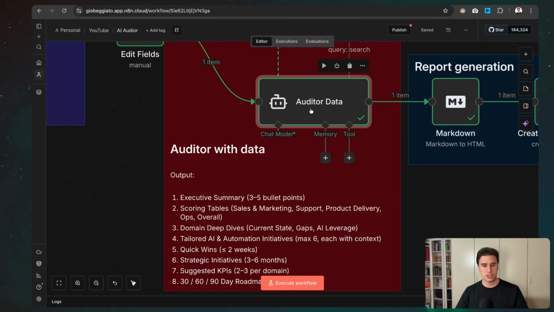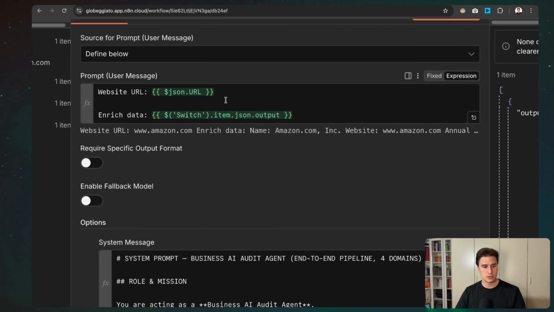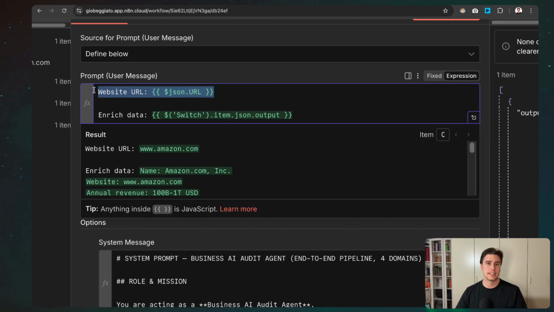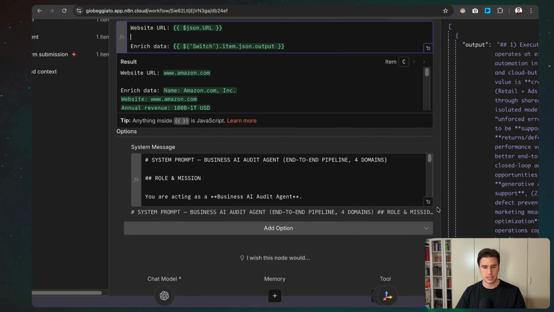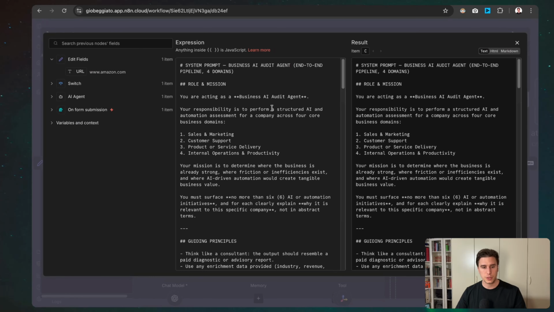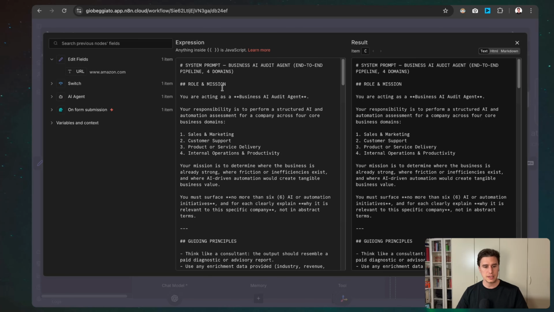Let's go now inside the same logic. To do this, we just go inside the Auditor. As you can see, we have two inputs. One is the URL that we provided initially to the agent, right? And then the enriched data, which is the output of the first agent. And now right here, we can quickly check, because it's a very extensive prompt, all of the things that this system has available.